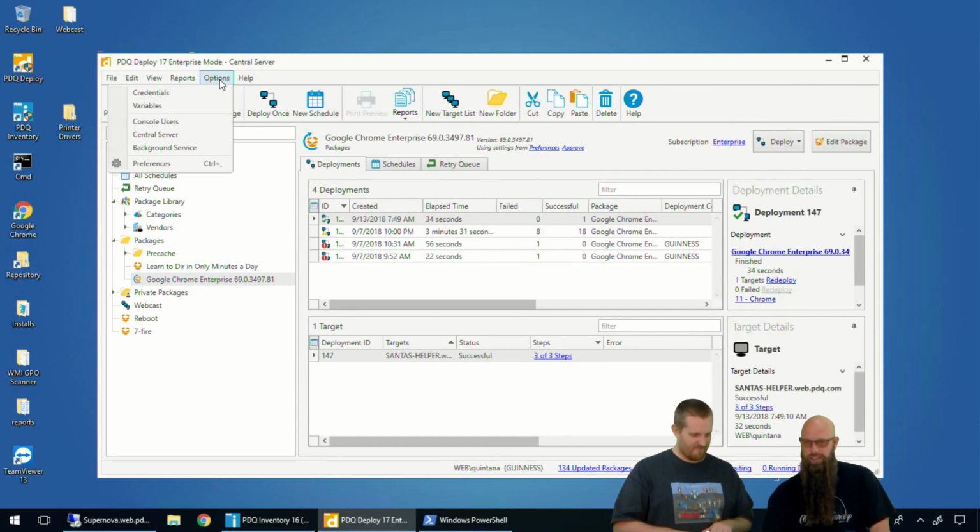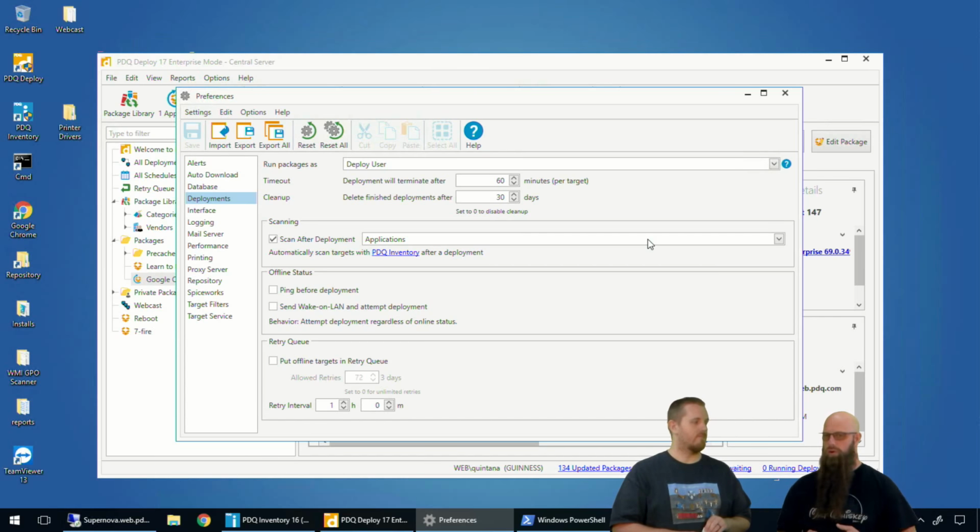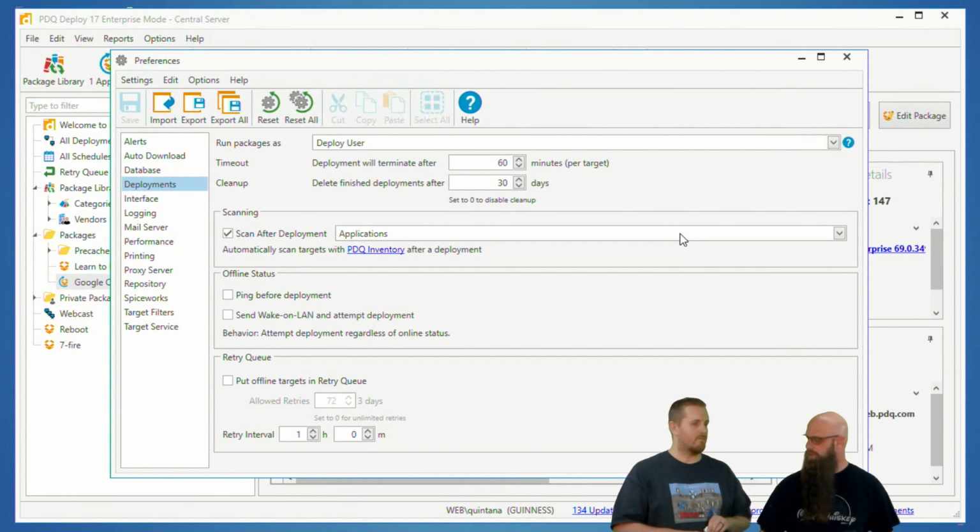Go to preferences. You can hit Control Comma, or just go to preferences under options, and under the deployments page, you will see scan after deployment. And then the scan profile is obviously fairly important. You want to make sure that whatever scan profile you're using includes the scanner for applications. Yep. And then you can modify this at the package level or the deployment level to say, actually, I don't want to scan because I'm just doing a reboot, or I'm just installing something that does a service, so make sure to scan services, et cetera.